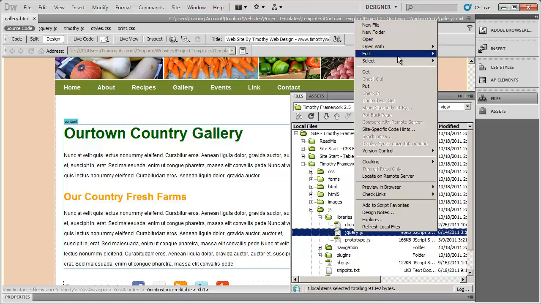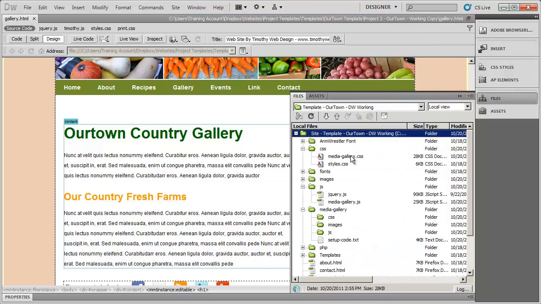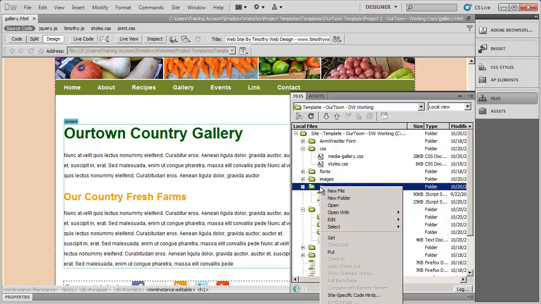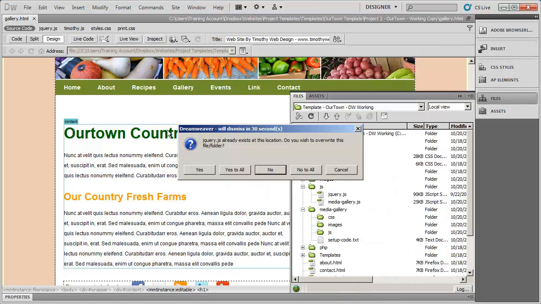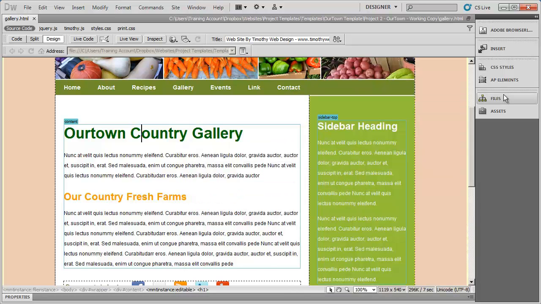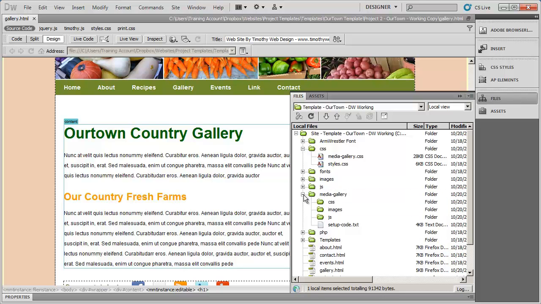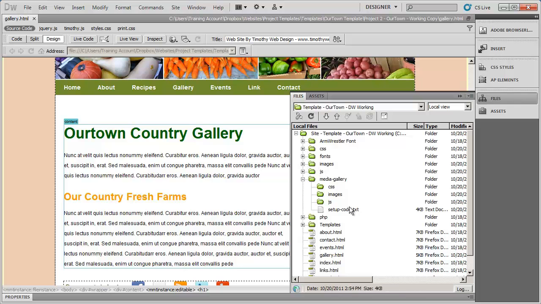You could copy and paste that file directly over into your JavaScript folder. Since I already have it there, it's going to bring up this warning. But you need to make sure that you move jQuery either from the framework or download it and install it from the jQuery.com website. So we now have all of the resources that we're going to need to set up our galleries.